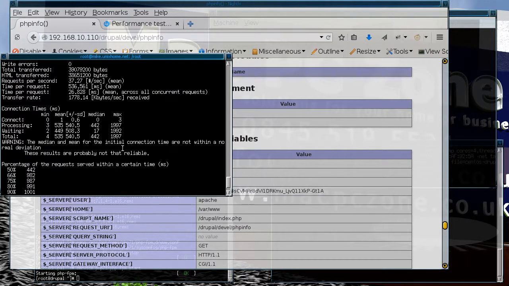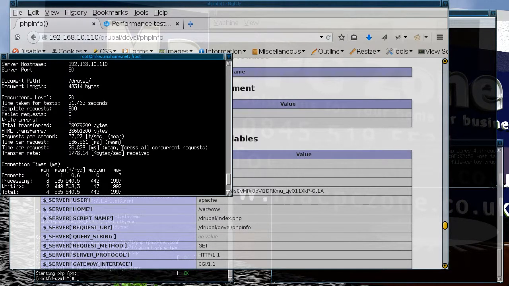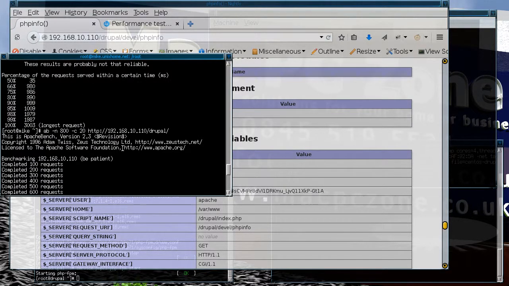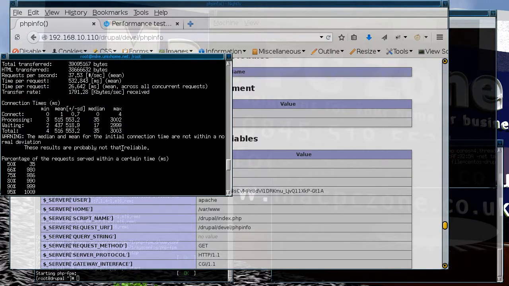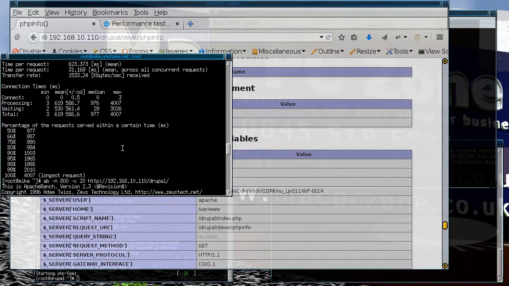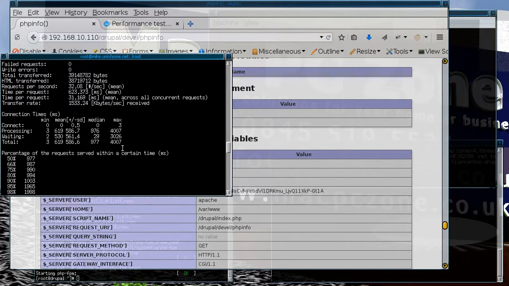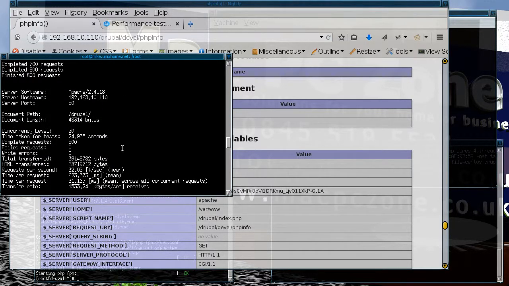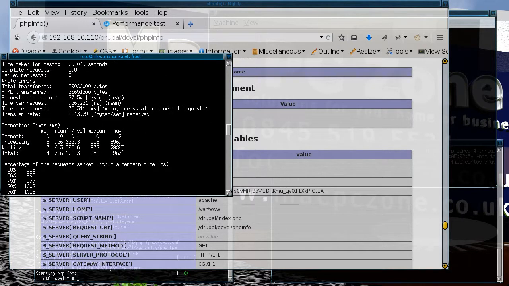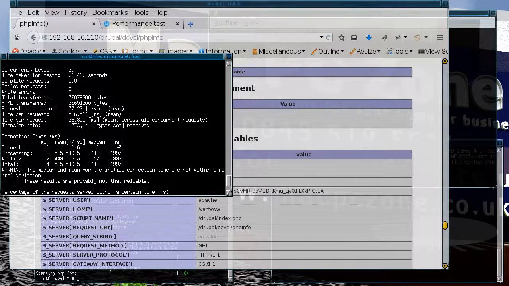Okay, so 26 milliseconds. So we've gone from the best that 5.6 would give us, which was, oh no, I think that was 36. So we've gone from 36 milliseconds to 26 milliseconds. So what that basically shows is that with PHP 7.1 you could actually get a decent speed up.